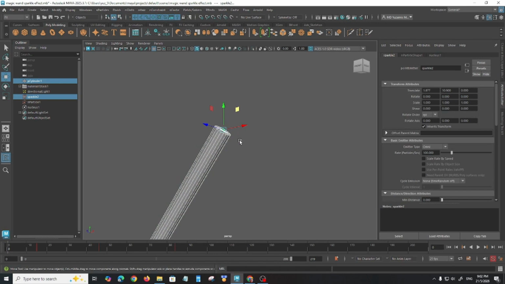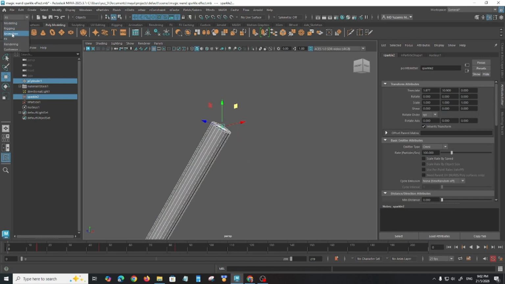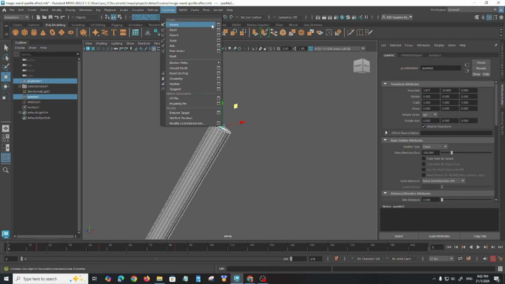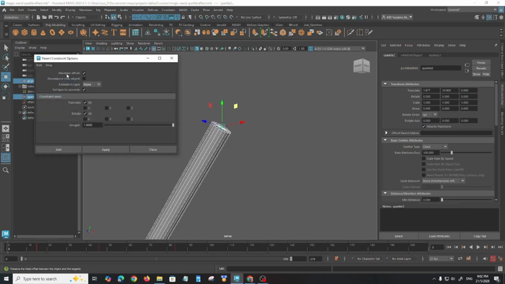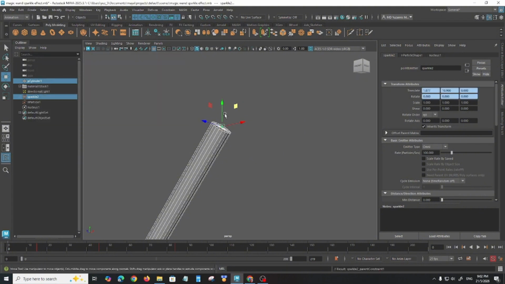and then I'm going to select the wand first, and then Control Shift select the emitter, and then you go to the animation menu set, go to constrain, and choose parent, but click the option box here. Make sure maintain offset is checked. So click OK.